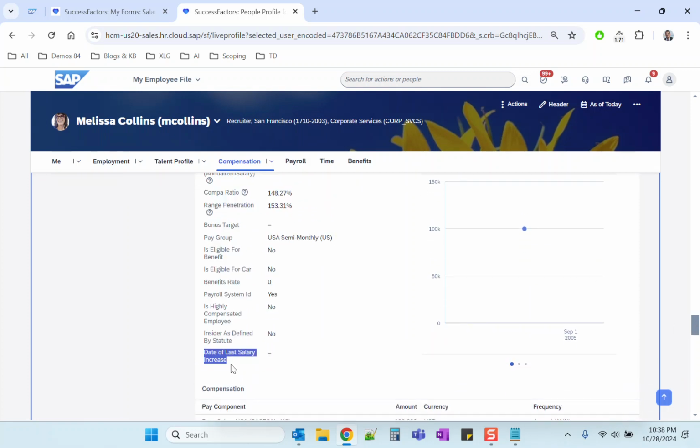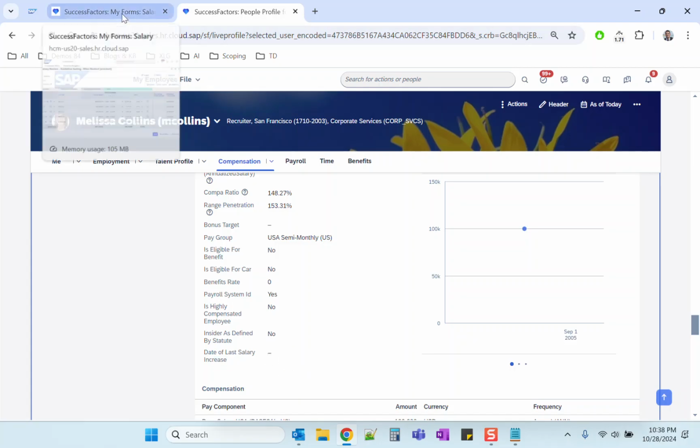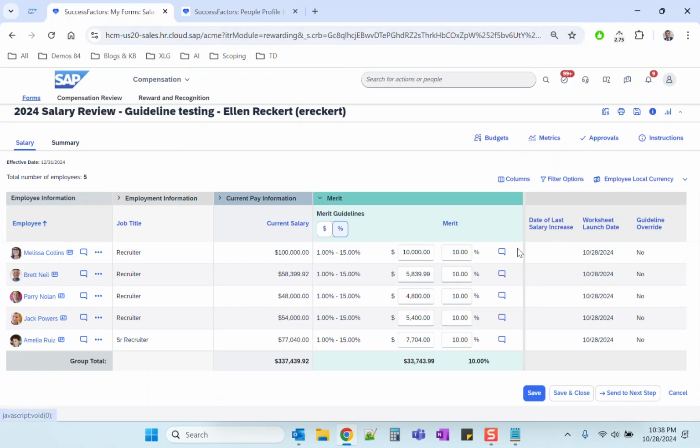And basically, the behavior of this field is that it's controlled by a business rule on save that says that if the previous value of the pay component, or annualized pay component group, is different from the new value that's being added, then use the event date of the change and populate it here. So we bring over the value date of last salary increase into here, and then we compare it with the worksheet launch date, which we fed through a lookup table. And then we're going to switch this value here to be either yes or no.